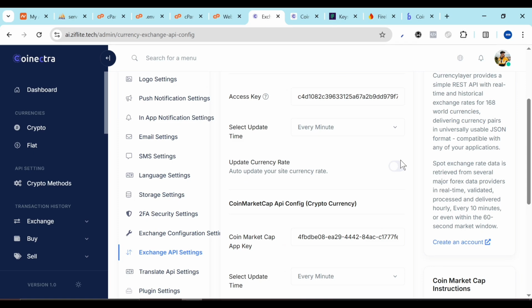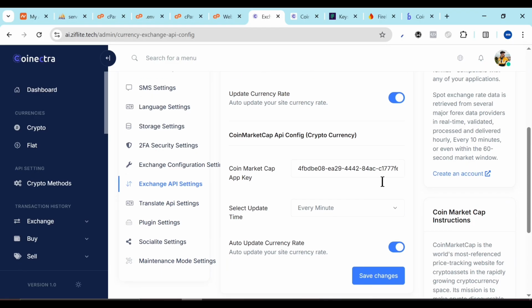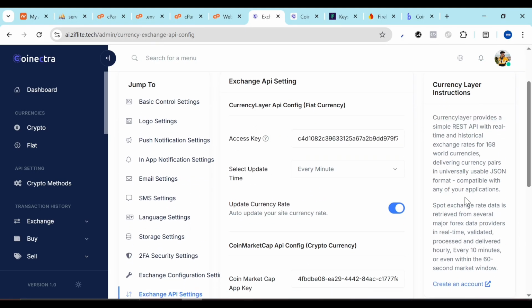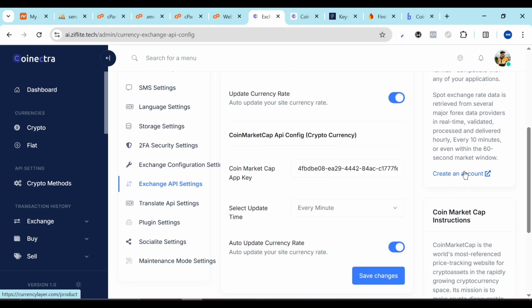All right. So if you want to automate your exchange rate, you could actually check this, but you will need to create an account with currency layer. I think you just click on this link here. It's pretty simple. Once you click on the link, you register an account. I think I already have an account with them, so I will be able to do that pretty soon.